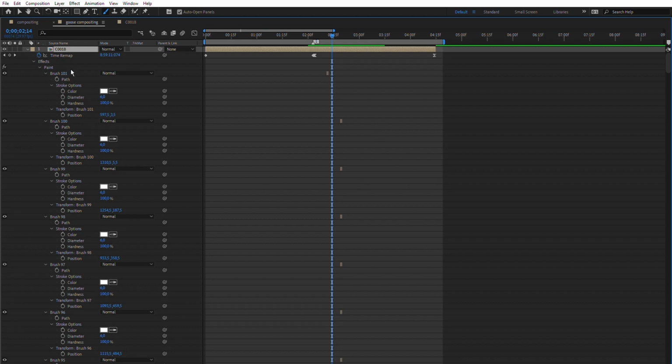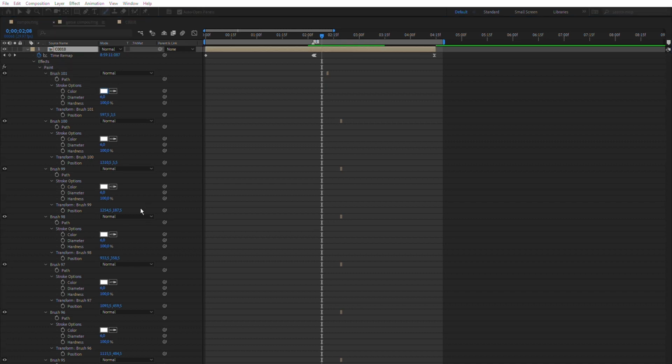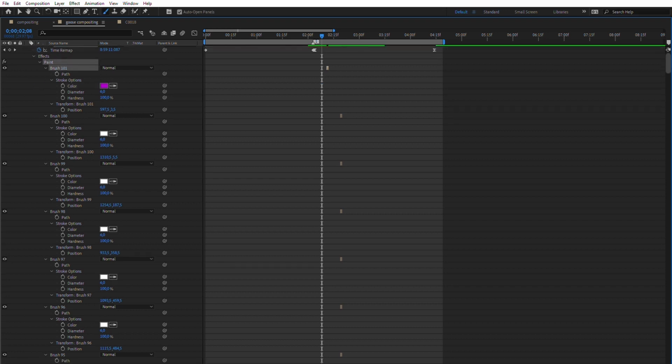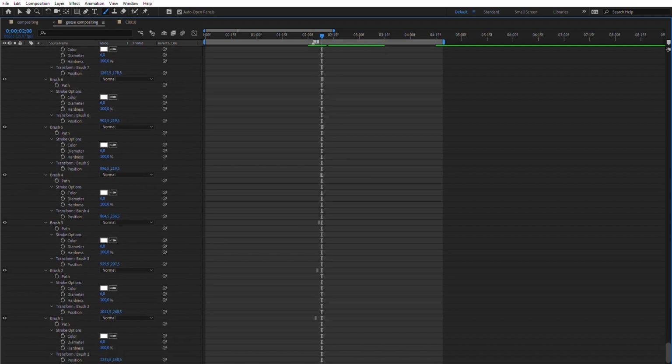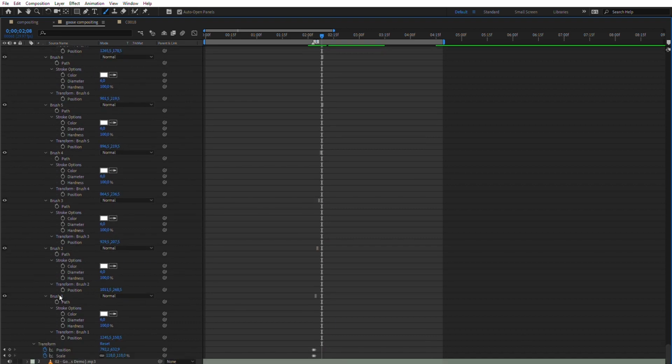Now you can see every single brush stroke we did, which is when we press down the mouse to when we pick it back up, has been recorded as a separate brush. So for this whole thing, I have 101 brushes. So obviously you're not going to go through and change them all individually. What you can do is just click on brush at the top, the first one, which for me is brush 101, scroll all the way down, hold shift and press brush 1.